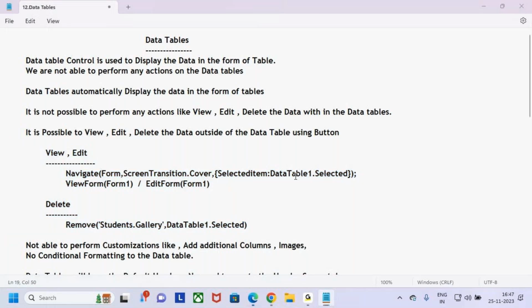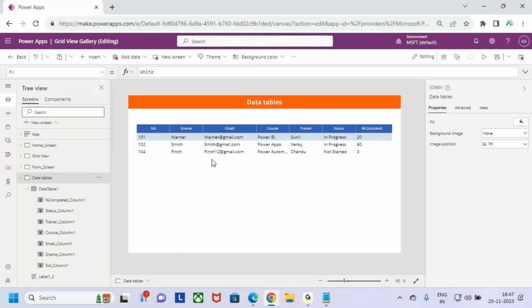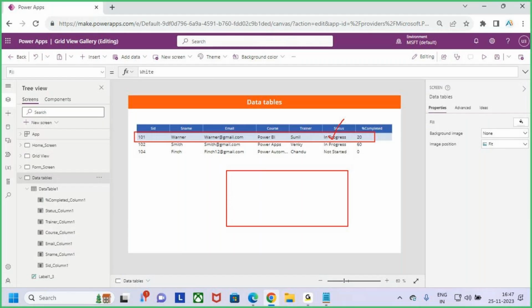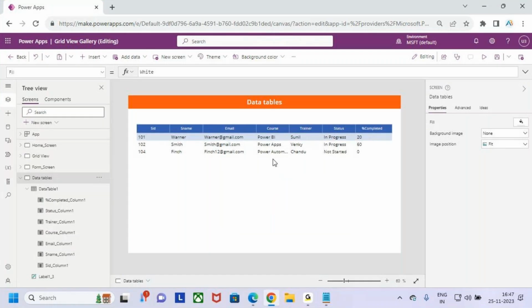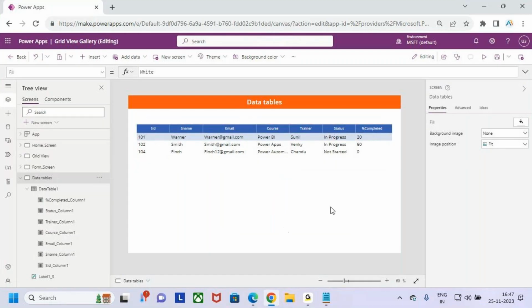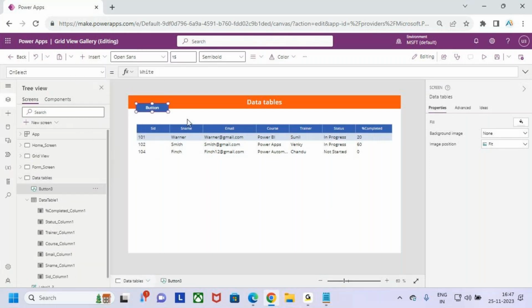First, let me show you what my requirement is. If you go to the data table, whenever I select any one of the items in the data table, I want to display that item's details in one form, that too in view mode. It is not possible to perform those operations within the data table, but outside of the data table it is possible. How is it possible? Let us say I'm adding one button here. Let me add one button.